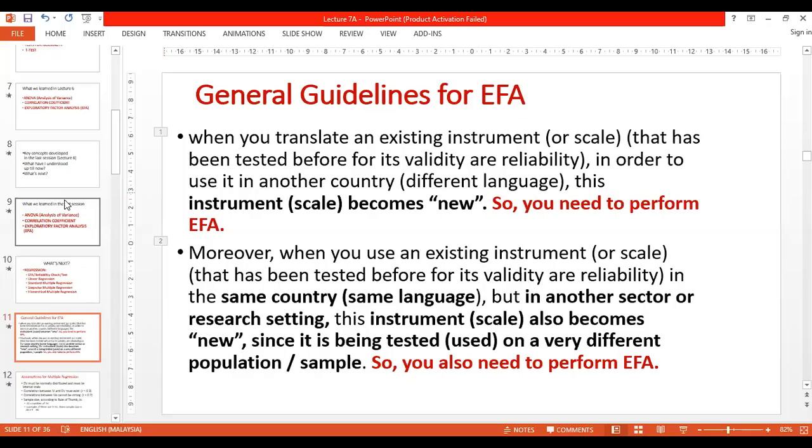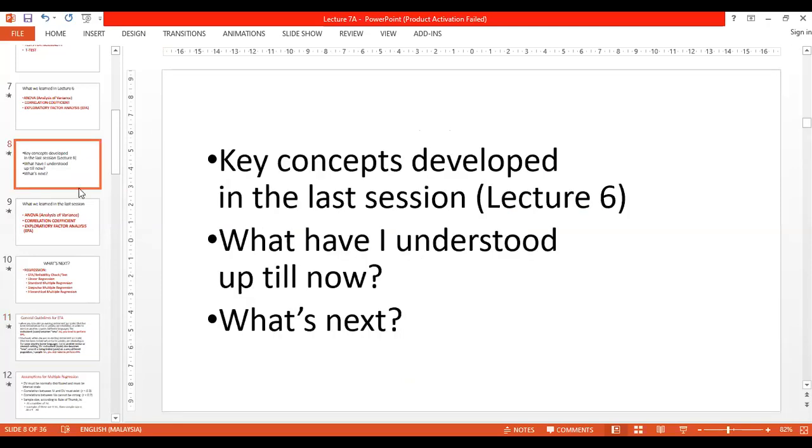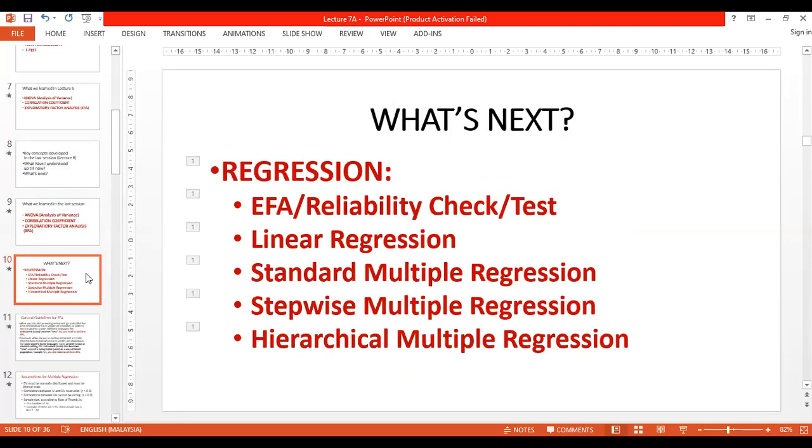Okay, I want to start with regression now. If you are ready for regression, okay. This is what we are going to do.